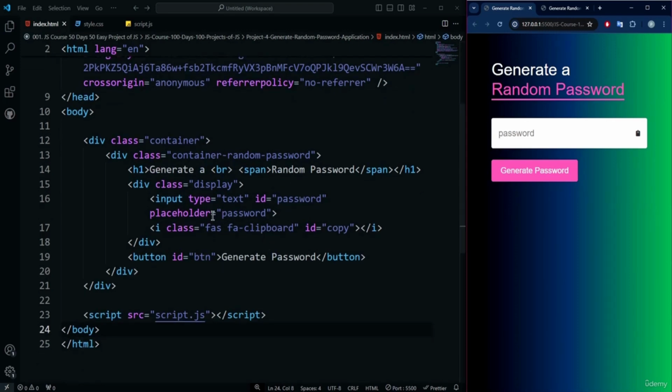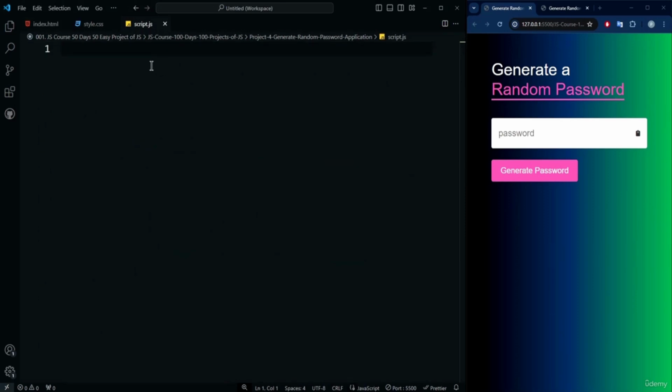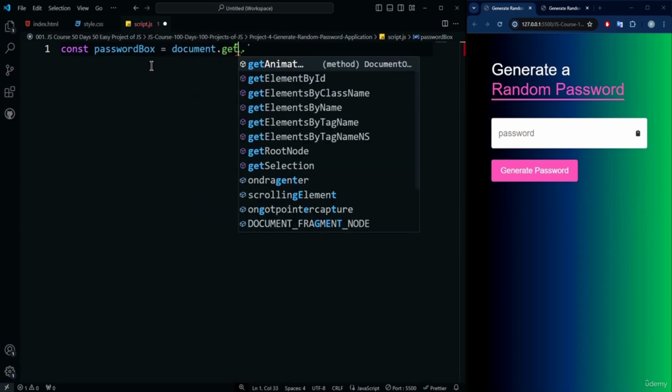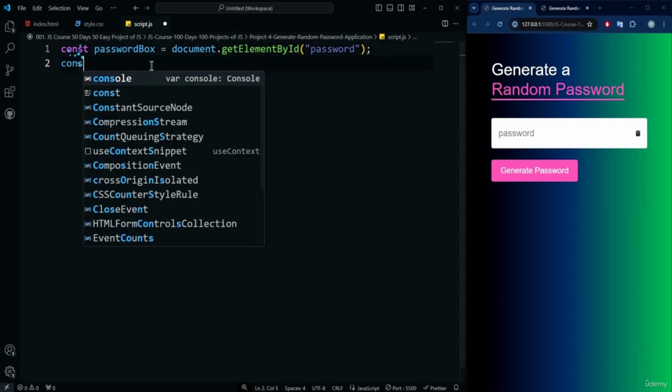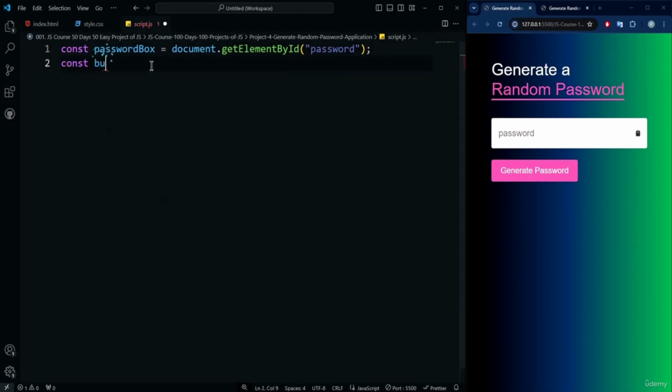This is our input type. It is going to be represented as a password box. So I'm going to copy the ID, that is password, and coming back to script.js, here I will be creating a const variable, and I'm going to name this variable passwordBox, equal to document.getElementById, and then pasting the name of the element, which is the password.